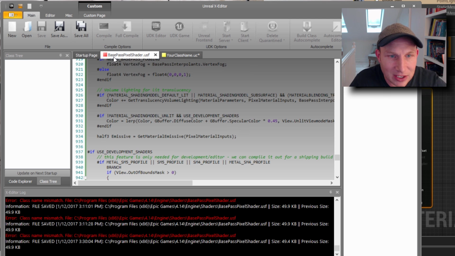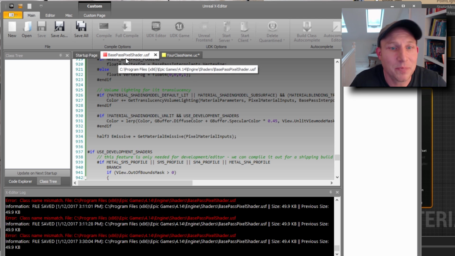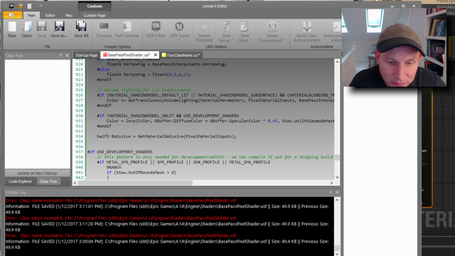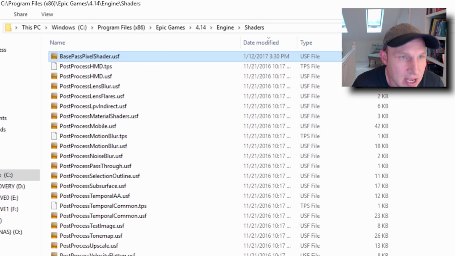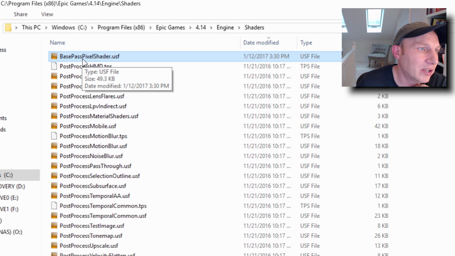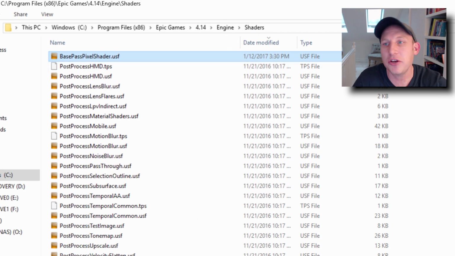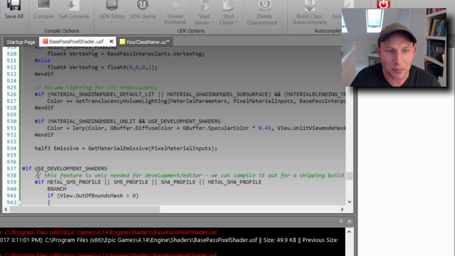I've already opened up this base pixel shader, and the base pass pixel shader USF also lives where your engine lives. So if we just jump over here, I'll show you that directory very quickly. So in the engine directory, in the shaders directory, there's the base pixel shader USF file. That's the one you need to edit with his simple line of code.